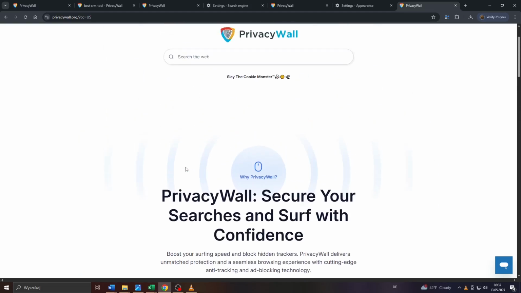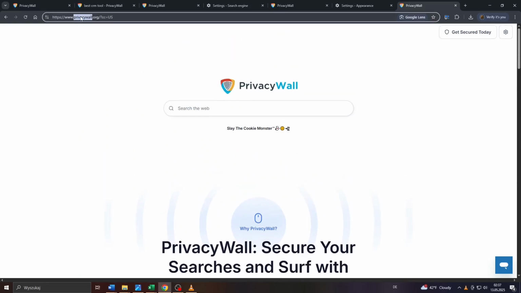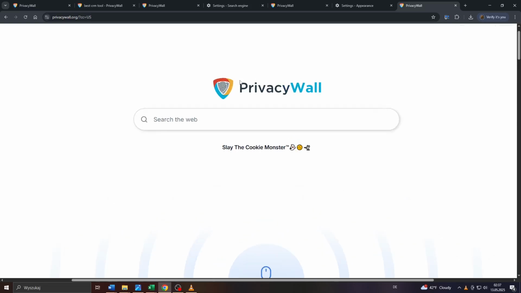Alright guys, to access the PrivacyWall search engine, simply type in here in the URL bar at the top privacywall.org. And here on the home page of PrivacyWall, you'll be given the opportunity to browse through the internet through the PrivacyWall search engine by typing in your search entry here, search the web.